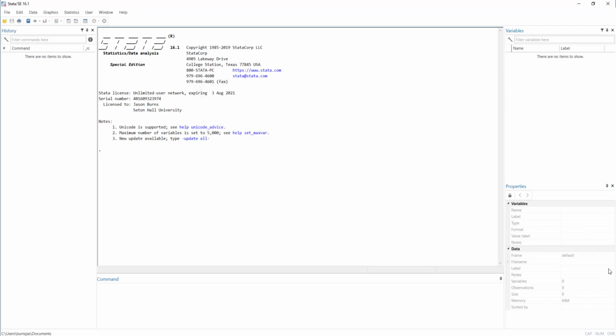Okay, so that's the basics of Stata. Like I said, most of what you're going to be doing interacting with Stata is going to be down here, where things come through the command window as they get entered in.